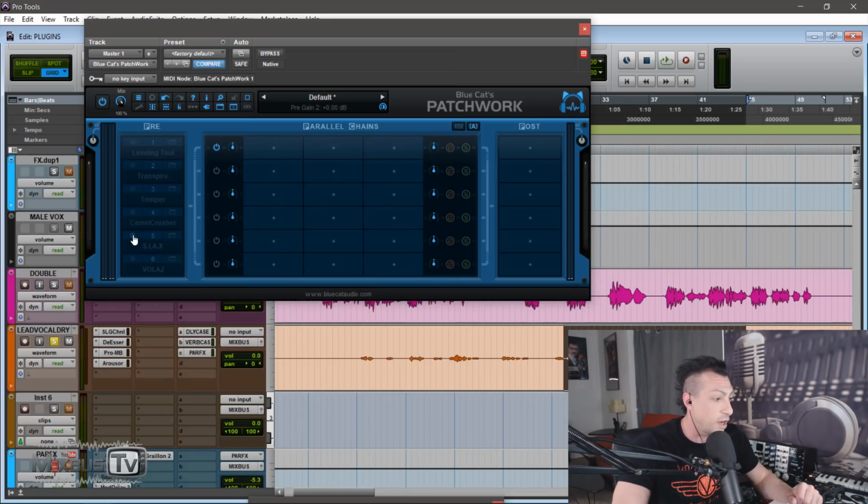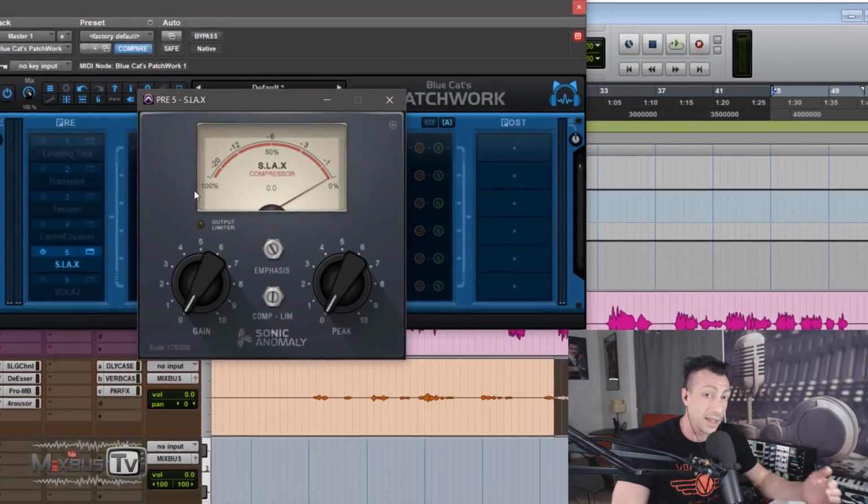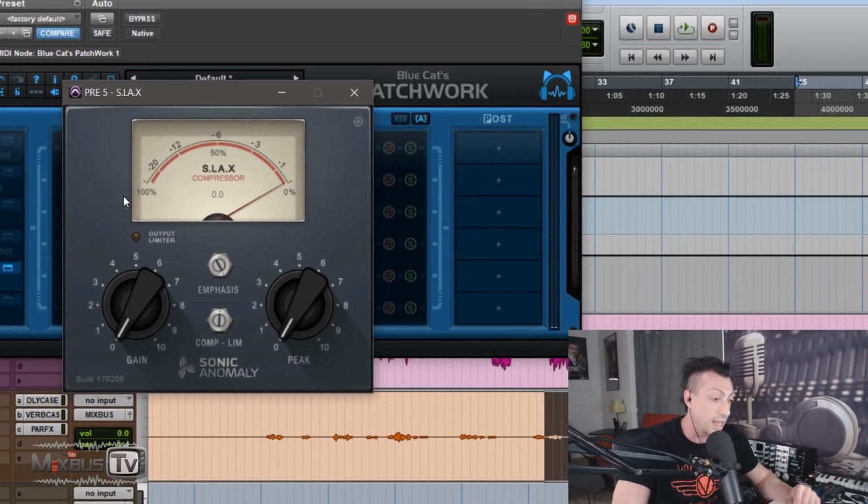The next one is called Slacks, and it's an LA2A based compressor, again from Sonic Anomaly. I found this one after finding Transpire that we've seen at the beginning. This one, like an LA2A, is extremely simple. Two knobs, gain and peak reduction. It has an emphasis knob, so we can decide how much high frequency enters the detection circuit and trigger the compression. Instead of the classic switch, compressor or limiter, we have a variable knob, so we can go everywhere in between.